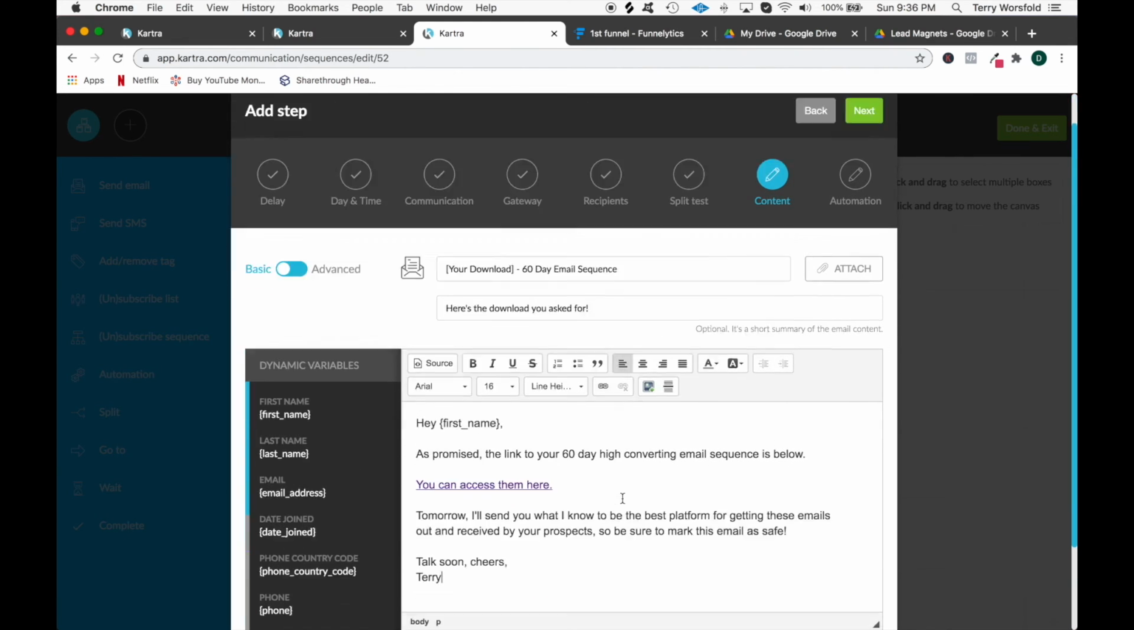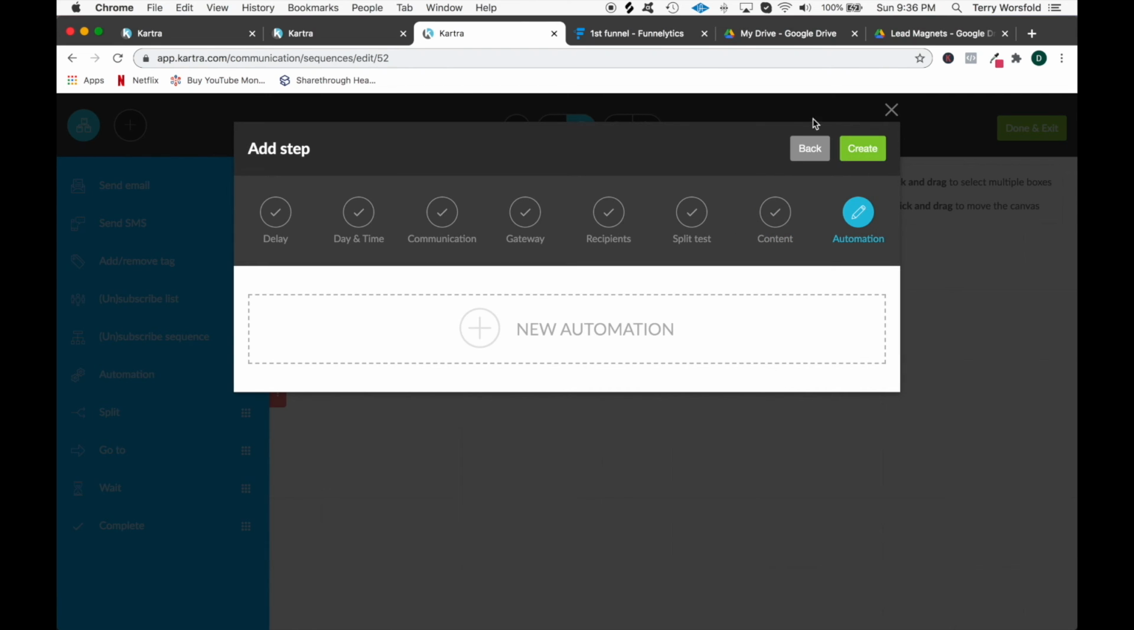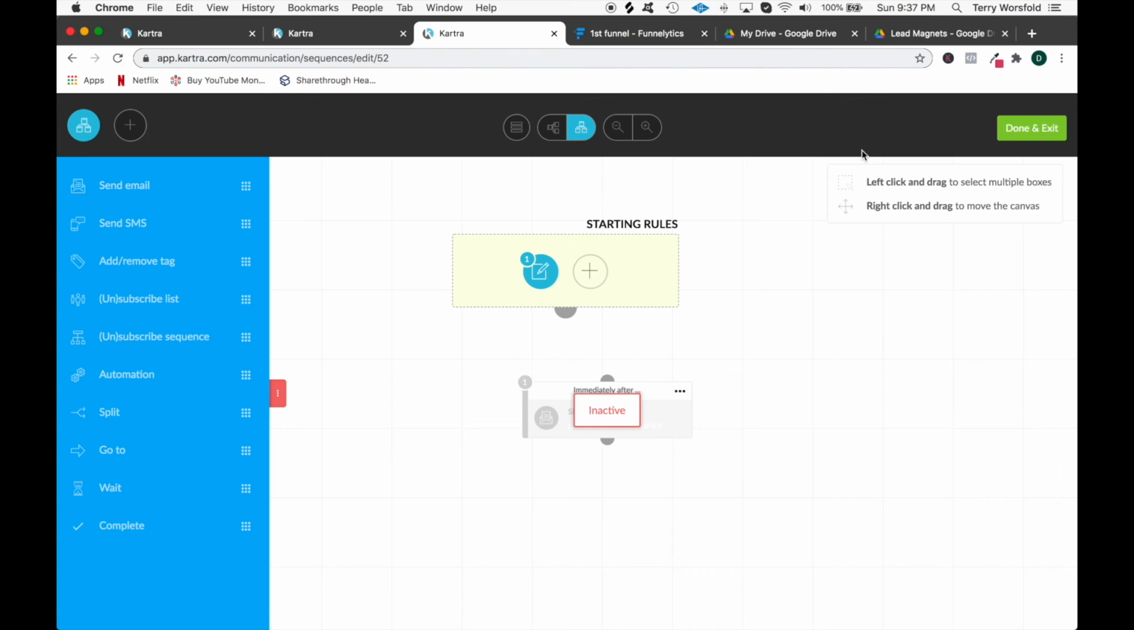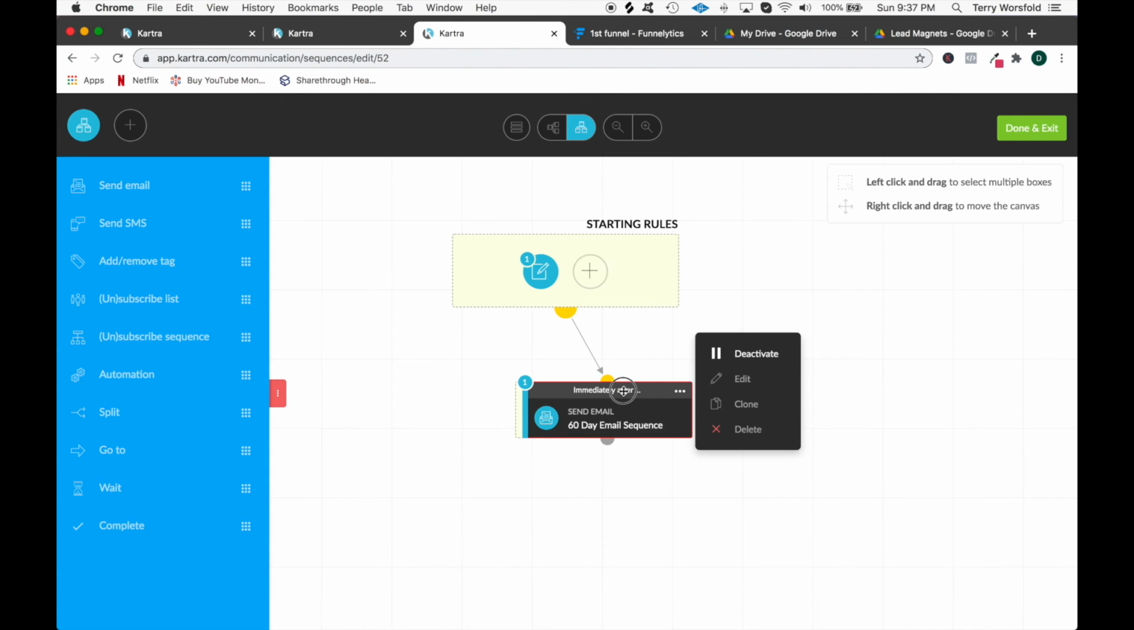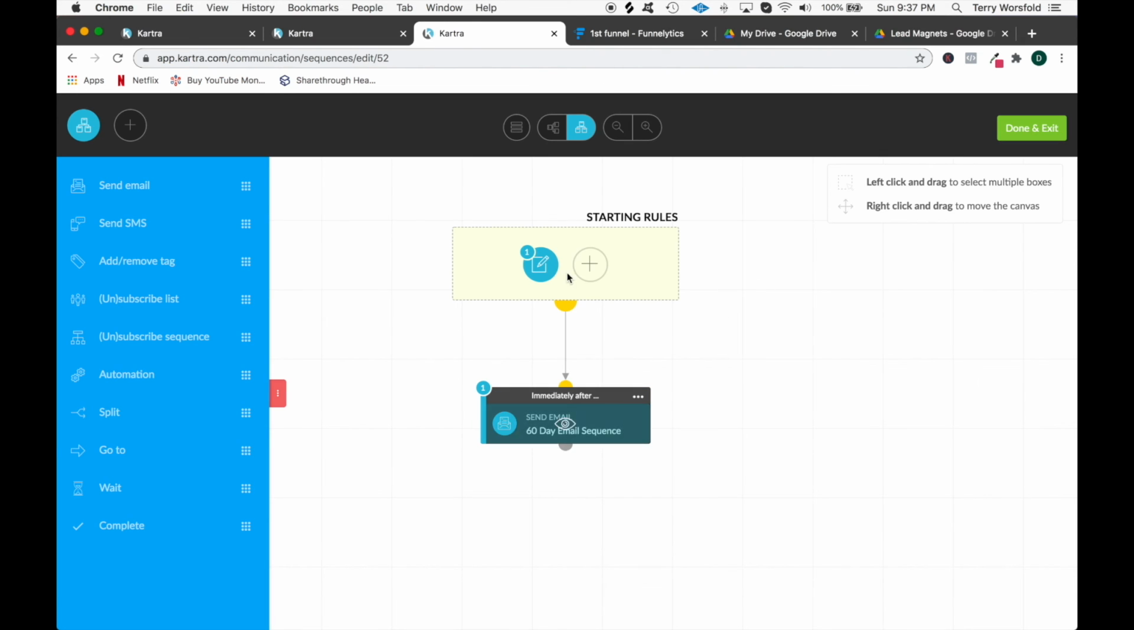Okay, so once you've done that, you just want to hit next. It will check the spam score. We don't need to worry about any automations at this point either. Now we just need to connect this up. Hit activate, and click up here to line the items up. And that's good to go.